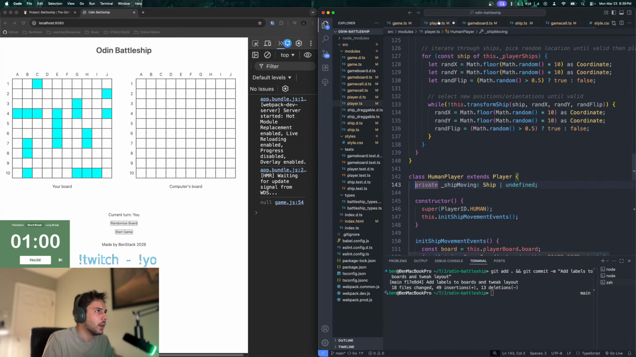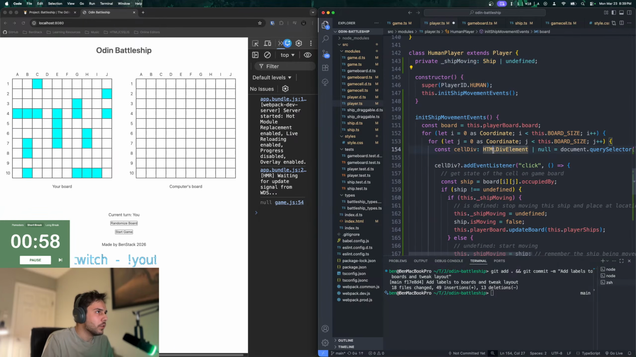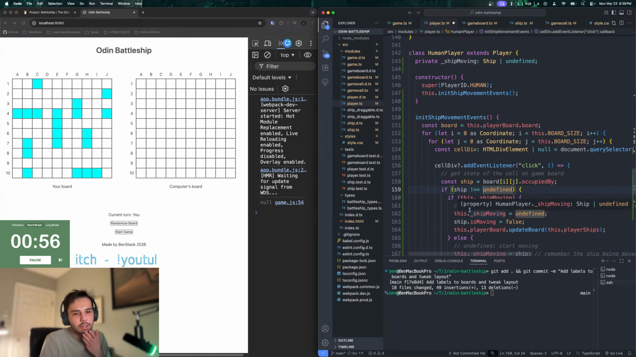obviously only allowing the player to move the ships during the setup phase. And then the game is basically effectively finished. It just needs polishing, right? Like UI polishing at that point.